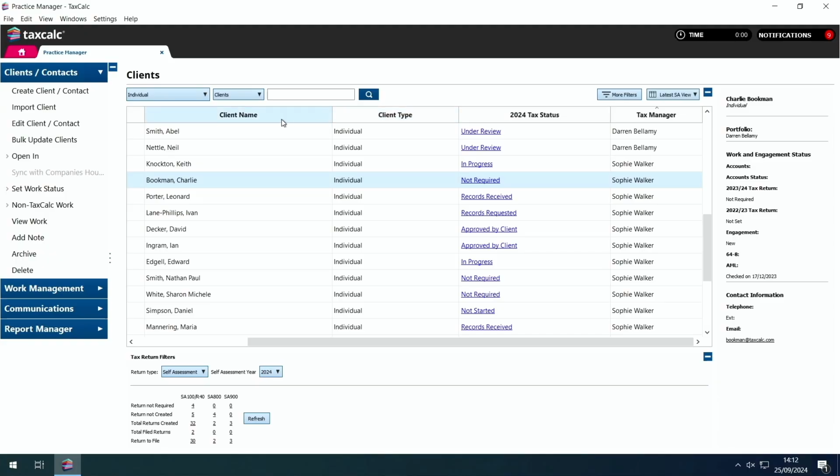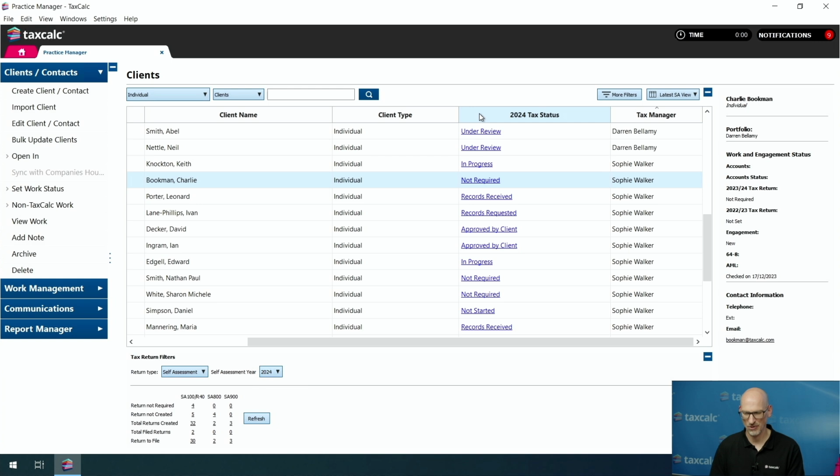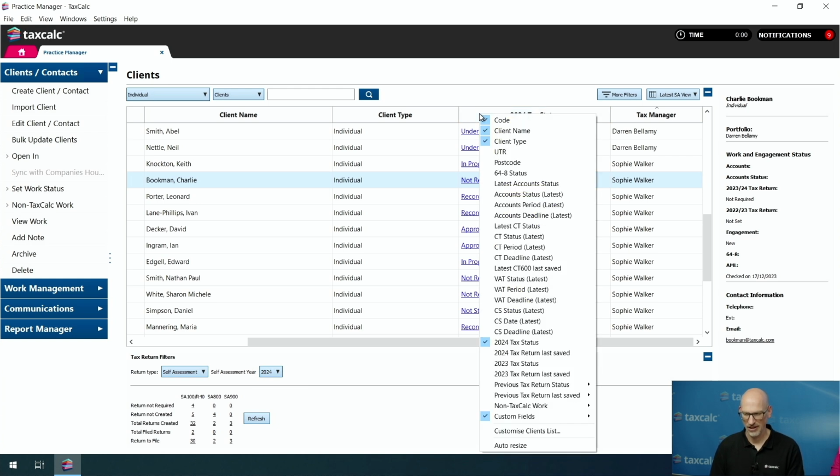Couple of questions. Could you show Pauline how to add a column? I think she says add a column again. Yes, I can. So if you want to add a different column type across the top here, just hold the cursor anywhere on that top line, right click, and then what will open up is all the available different columns you can choose from. So you can tick or untick any of the columns that you do or don't want to see. So we've got all the important ones, tax and accounts, statuses, deadlines, all that kind of stuff.